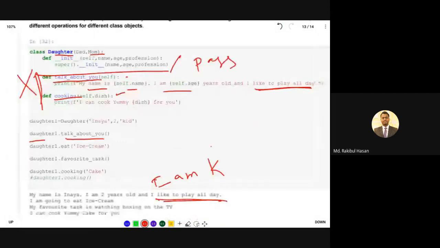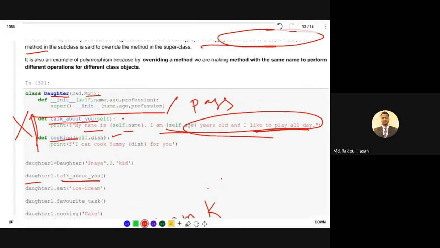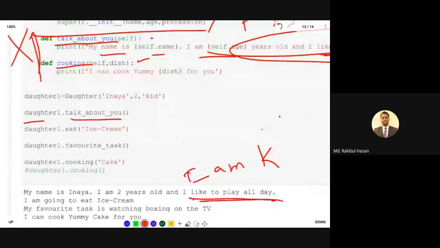So the main thing here, we are calling this method overriding. Overriding means we already have the method, it was inherited, but we again mention the same method in a different way, with a different value here. So that's why we are overriding the existing methods that were inherited. That is method overriding. Now this is also an example of polymorphism. How? You can see the same function: when we call it from daughter, this is different. If you call the same function from mom, that will be different.